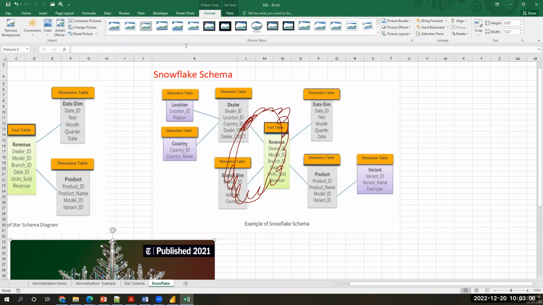Why are people nowadays using the snowflake schema? In today's world, data dependency has increased a lot. Data is not just simple. Data is very complex and very interrelated.